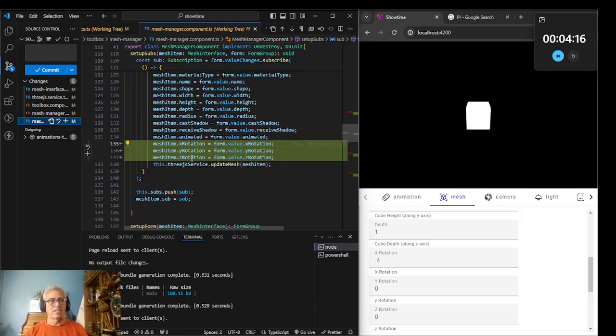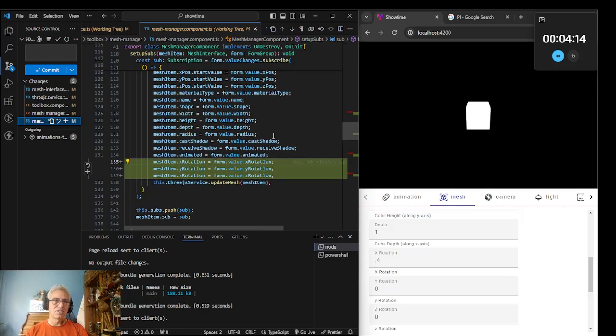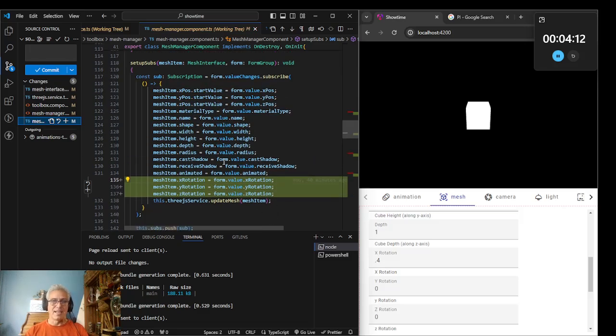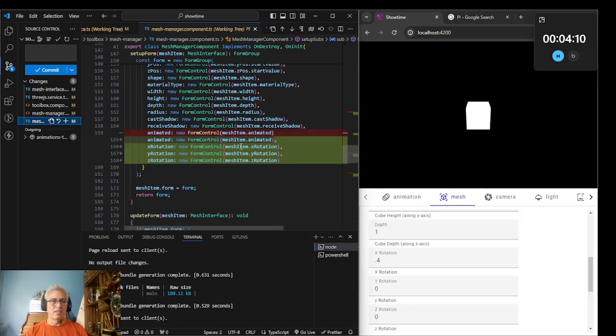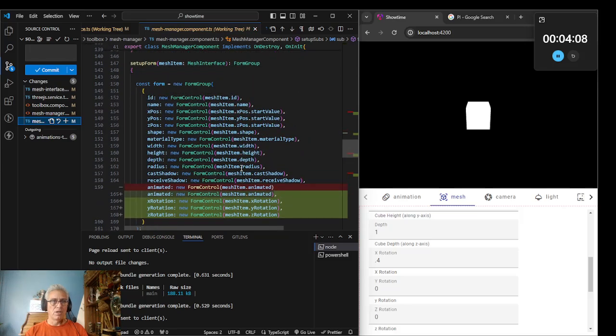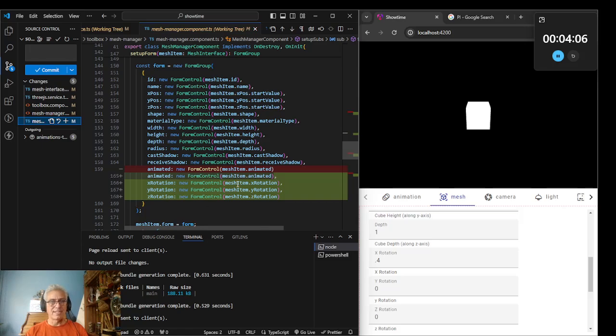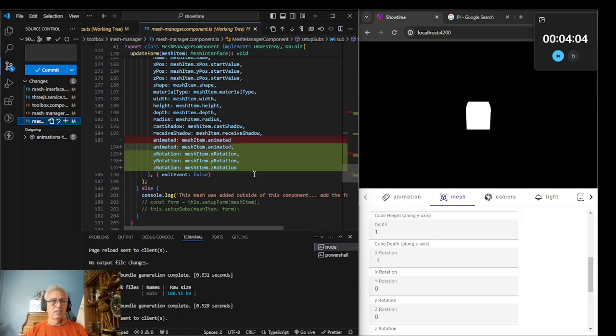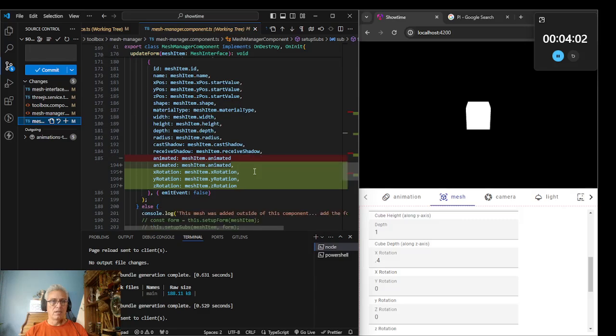This is basically getting the data. There's a subscription, and this is getting that data back. And then here we are initially setting it up, and then this is if it changes outside, because in the near future it'll be able to change an animation. This is what updates the form. So it's pretty simple.